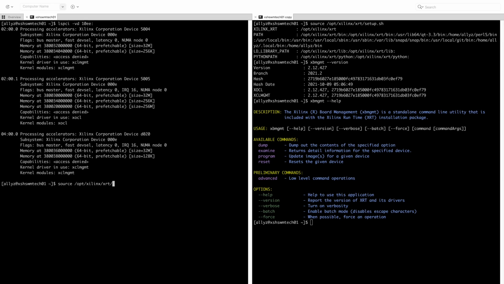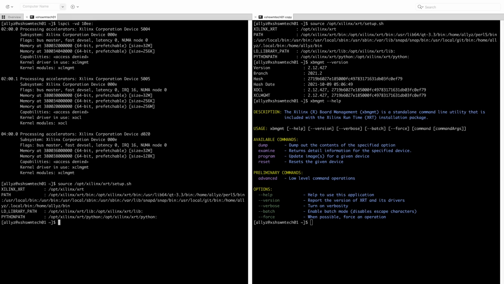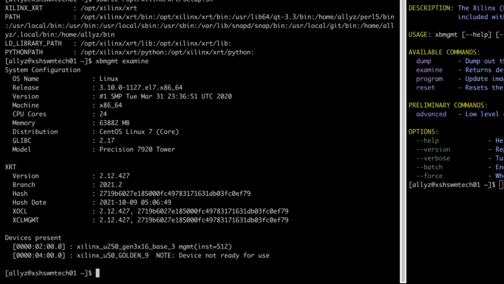We need to first set up the environment for XRT. All the supported commands and options can be listed with xbmgmt help. We use xbmgmt examine to list all the accessible Alveo cards in the system and report their basic status, including the BDF number of the card.